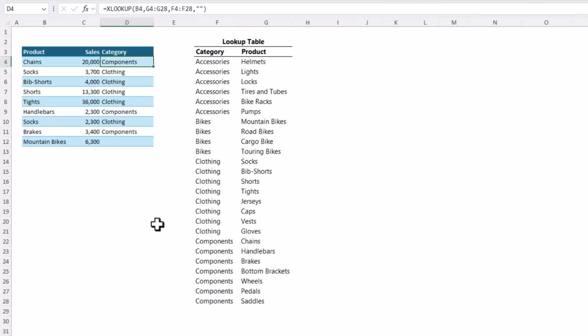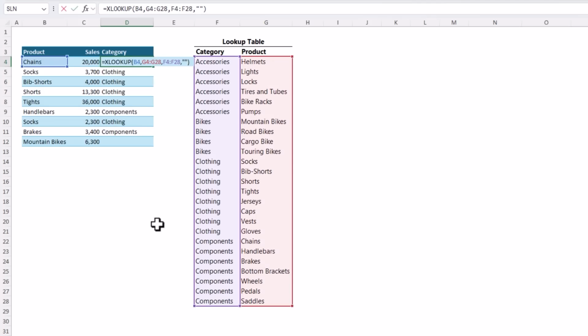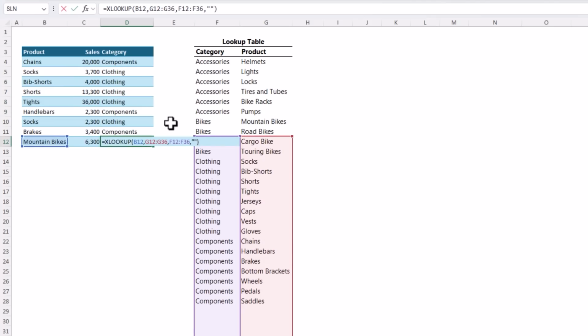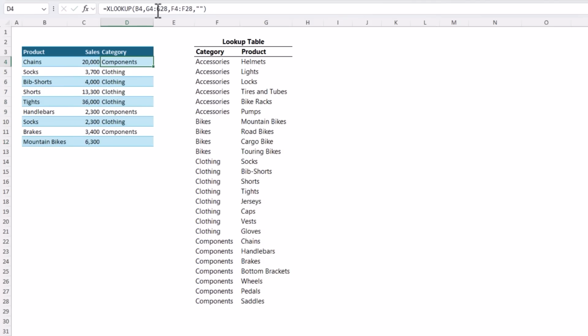Now on closer inspection, if I edit the formula, you can see I don't have absolute references for my lookup array and return array. So when I copied my formula down, you can see the lookup array and return array shift down by 1 until we get to the point where the mountain bikes are outside the lookup array. And that's what's causing the problem.